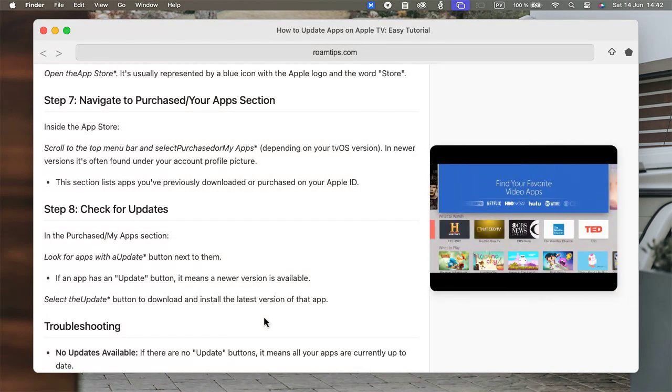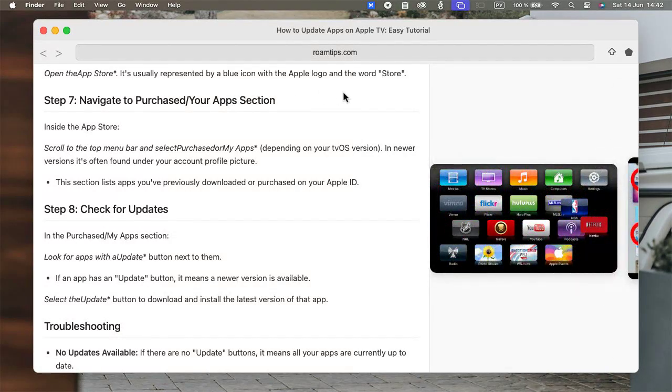And that's it. From now on, your Apple TV will automatically update your apps in the background whenever there's a new version available and your Apple TV is connected to the internet. Easy peasy.